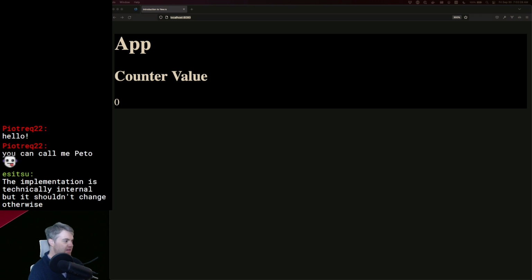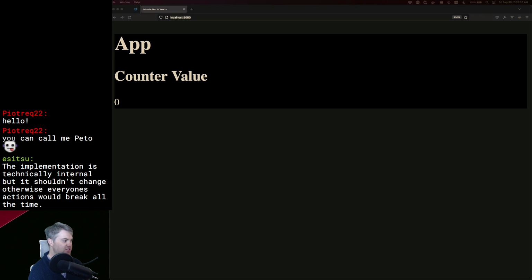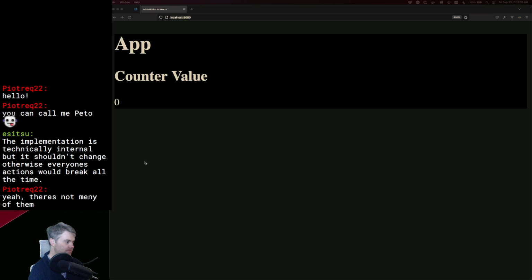The implementation is technically internal, but shouldn't change. Otherwise, everyone's actions would break all the time. Yeah, that's true. Yeah, there's not very many of them. That's true.